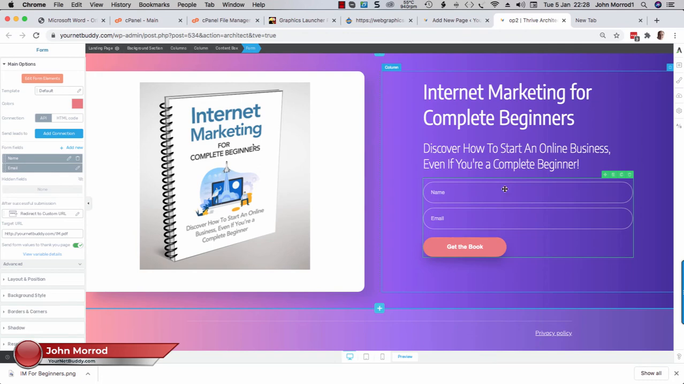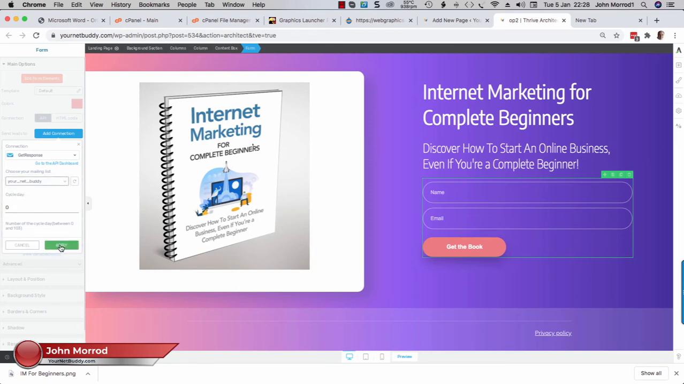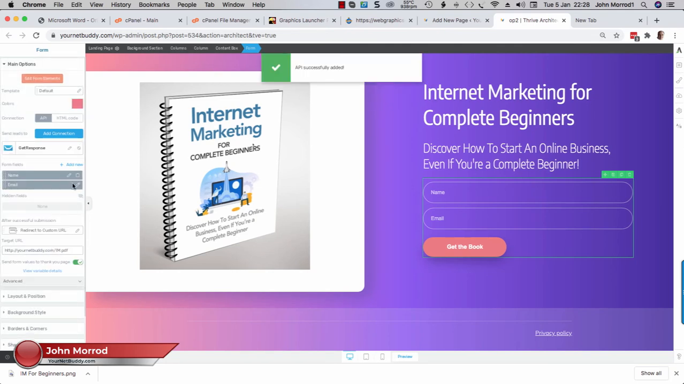Right, we need to click on this box again where the name and email address is going to go. And over here we need to add a connection to our autoresponder, which is going to keep track of all the email addresses. So we need to add the connection, choose the connection, GetResponse, and then it's going to ask you to select which mailing list you want them to join. So for now, I'm just going to put it on this one here, Your NetBuddy, and then apply. There we are.